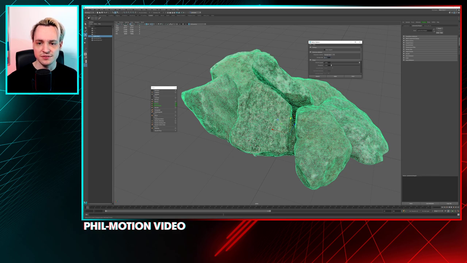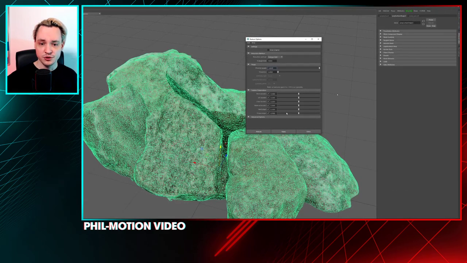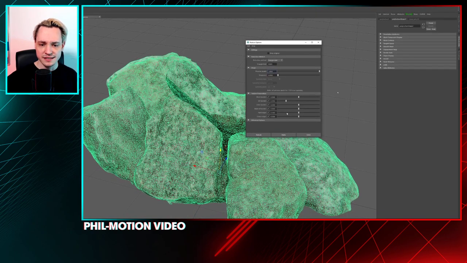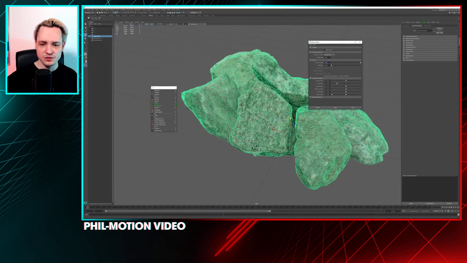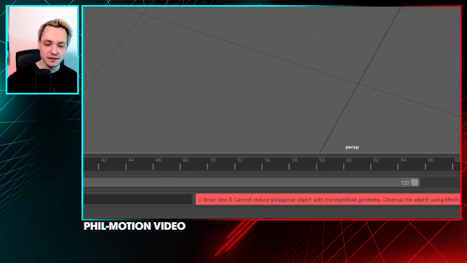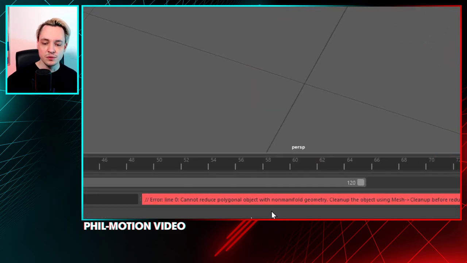Let's go with, yeah, 50,000 should be fine. And I can specify here the influence of mesh borders and UV borders and color borders. The UV borders are not that important to me. Hard edges, crease edges, those are not too important to me either. And I just say apply, and it says, what does it say here? Cannot reduce polygons with non-manifold geometry.